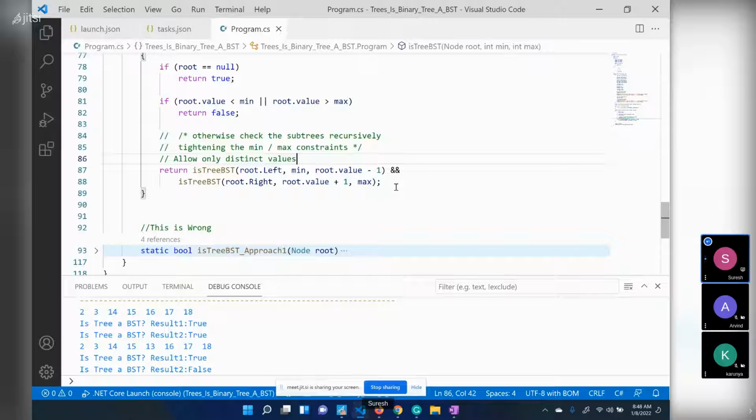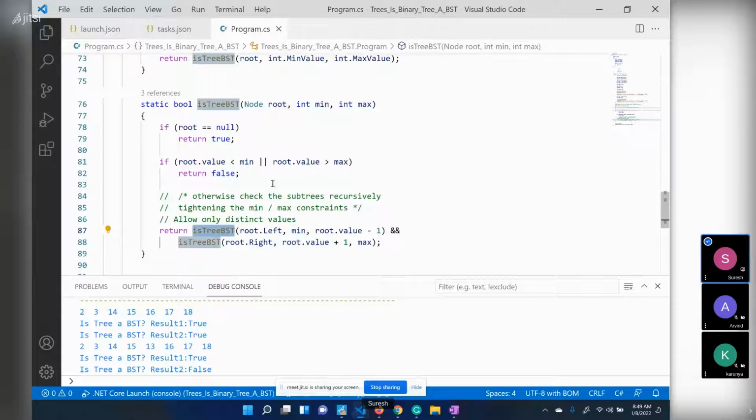So whatever we're doing here, this is the left side. We are checking with the left. We compared root, and root is following the conditions. Now we are going to the left node, root dot left, and minimum is always min, but root value minus 1. This is the way we are changing the upper bound.